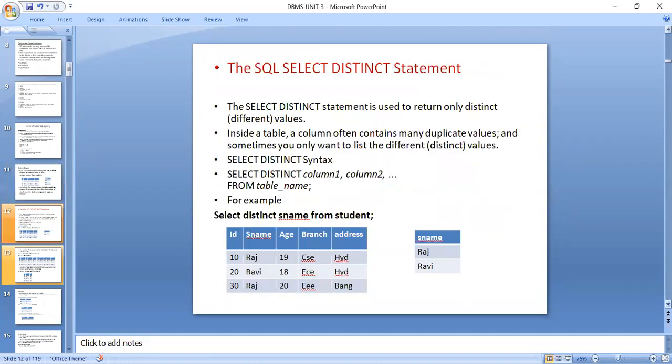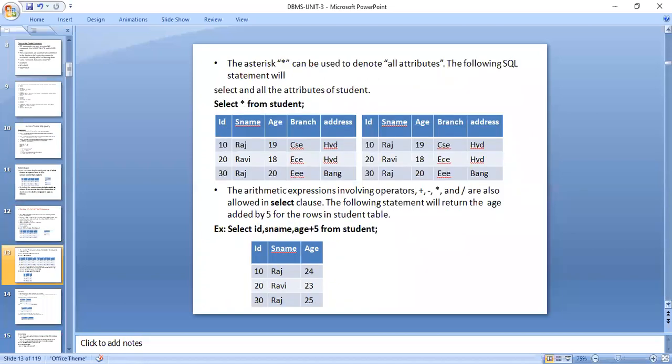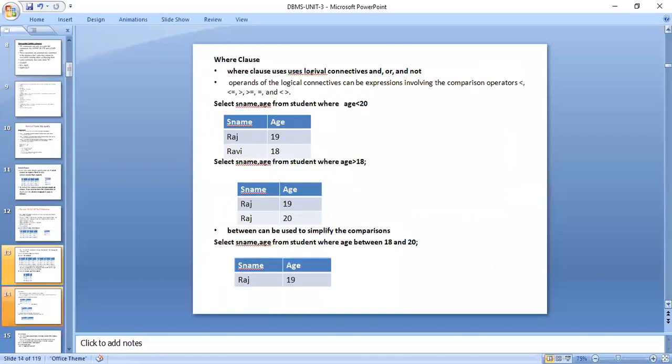Select with distinct clause means whatever repetition is there, that is going to be eliminated and taken only as one. Next, select star means select everything. Next, the where clause. We have seen the where clause also, how we can add it with the select command and use the where clause with the condition. So this is the example which is given.